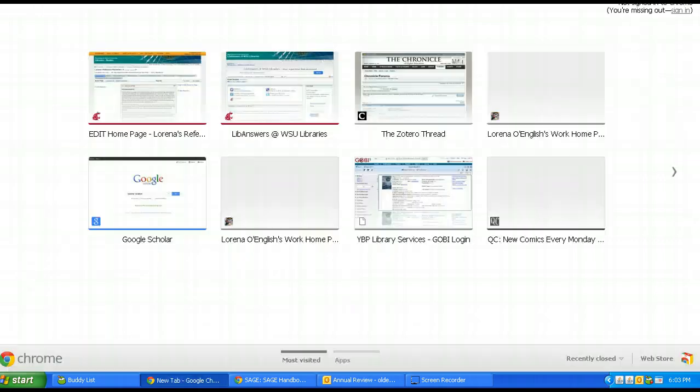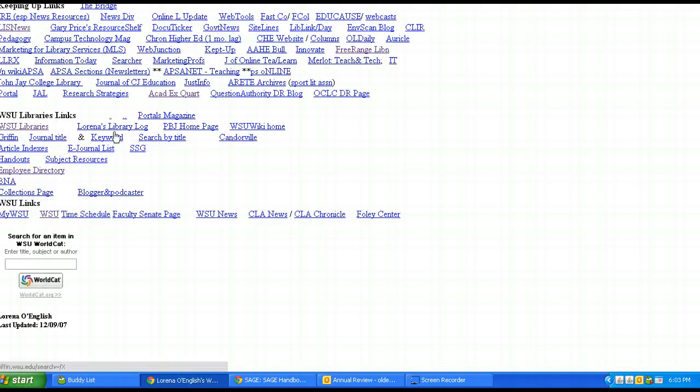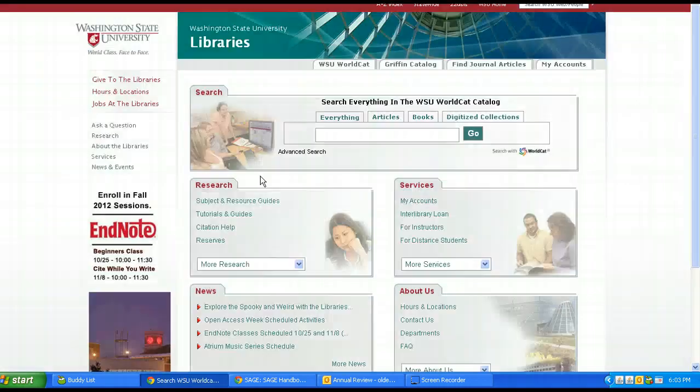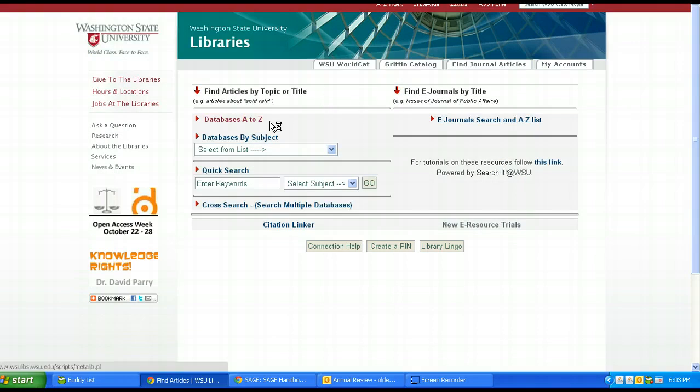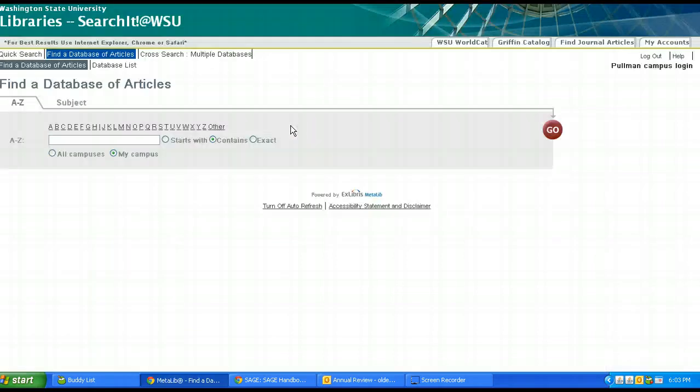So let's go ahead, and I'm going to open up another window, and you can see all my messy stuff over here. Let's go to the library homepage really fast. From the library homepage, I'm going to go to Subject and Resource Guides. And if I knew the database that I was looking for, by the way, I could go up here to find journal articles. I could go to databases A to Z, and I could search for one of our citation databases. We have three: Web of Science, Scopus, and the freely available Google Scholar.